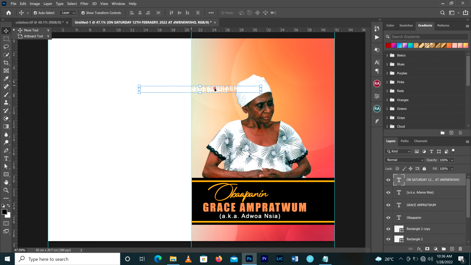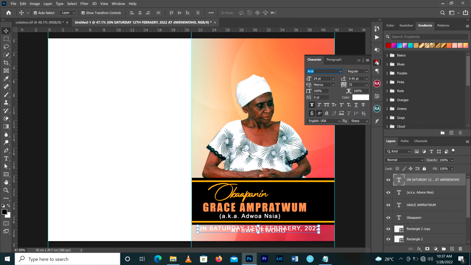Now I have the name here. Let me reduce the tracking to zero. Tracking should be zero. Then I'll also increase the intervals. Yes. Then I'll also reduce the tracking to zero here. Then I'll also increase the intervals here. Very good. I think 30 is good.